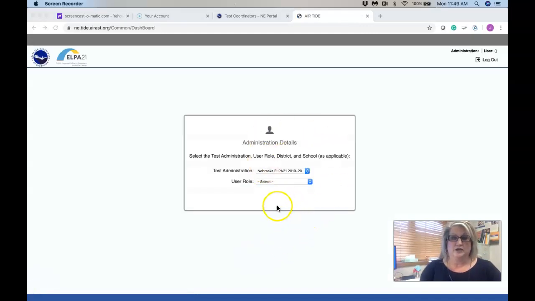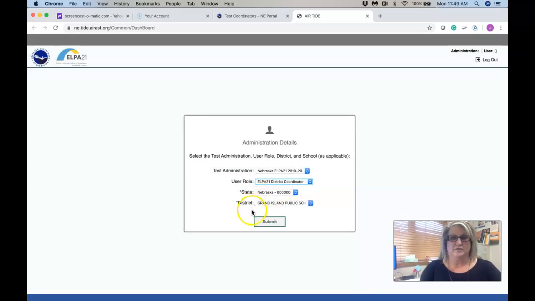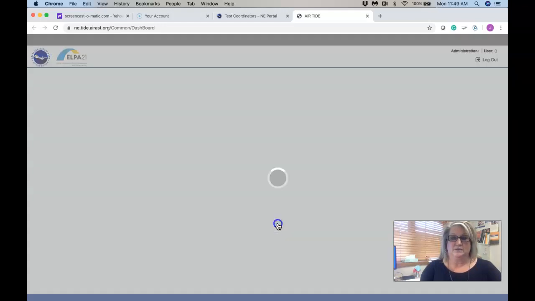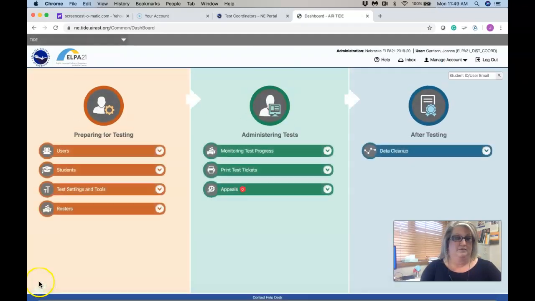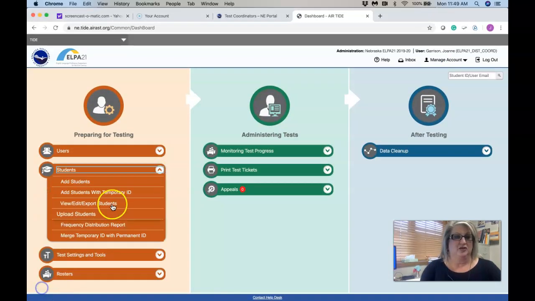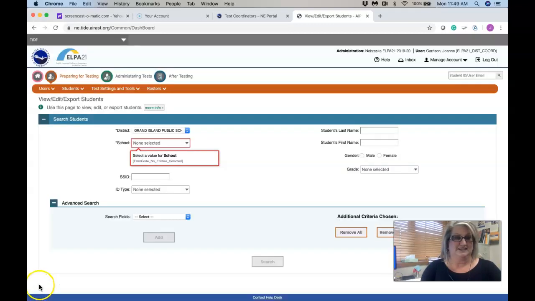And then when you're here, you're going to click on the user role, and you're going to sign in as me, which is the district coordinator, and then you will hit submit. Once Tide opens, you're going to click on the link here under students, and then you'll click on the link to view, edit, export students.